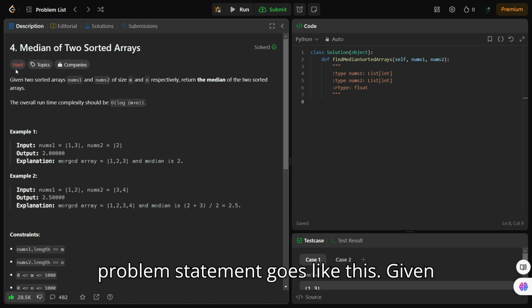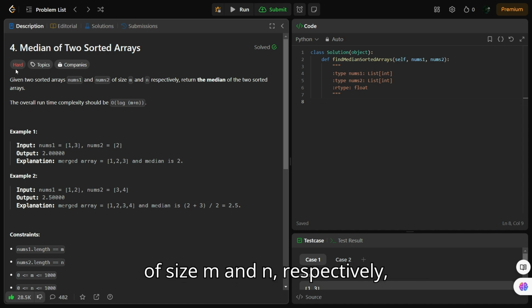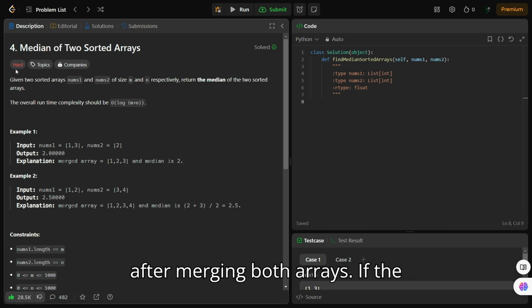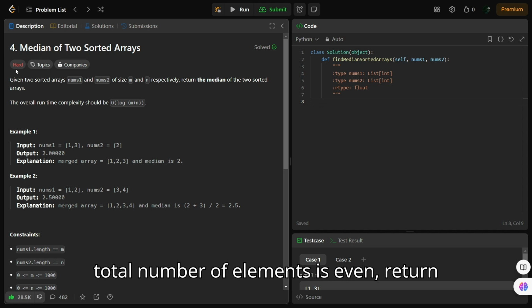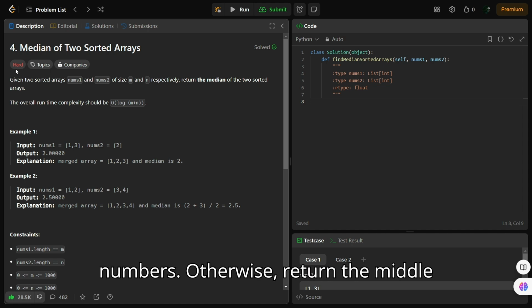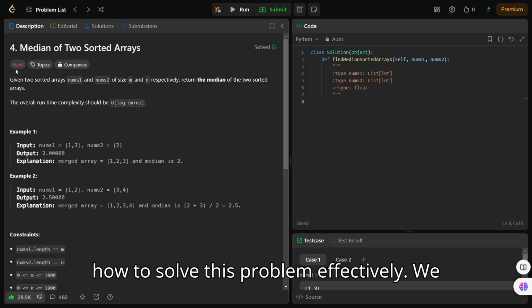This problem statement goes like this. Given two sorted arrays, nums1 and nums2 of size m and n respectively, return the median of the entire array after merging both arrays. If the total number of elements is even, return the average of the two middle numbers. Otherwise, return the middle number itself. Now, let's see how to solve this problem effectively.